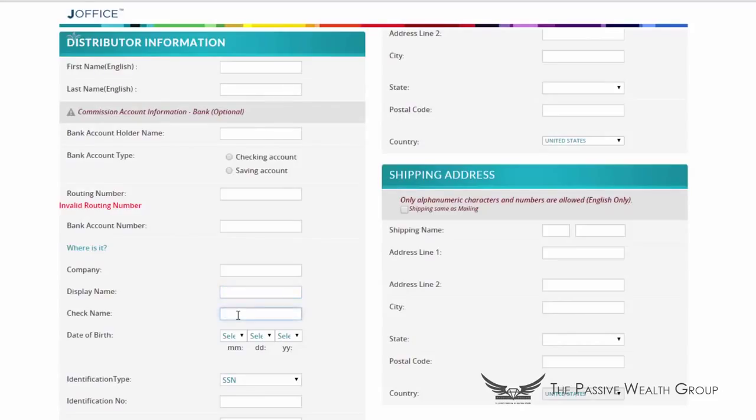Next, we have check name. This one is important. Make sure to use the same name you use at the bank. This way, you won't have any problems when getting paid. Next, enter your date of birth. Then identification type. So just select from the drop-down which type you want to use and then enter the corresponding identification number.